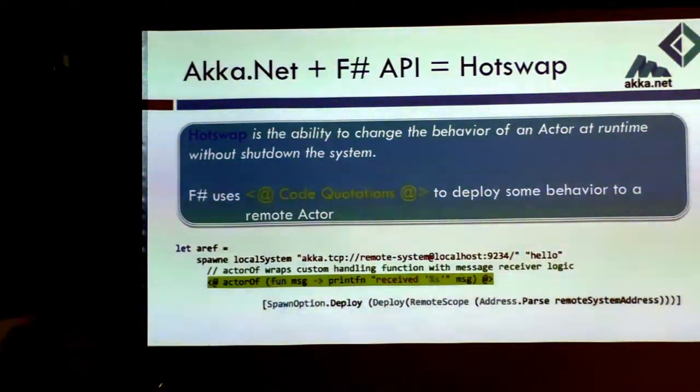And the reason is that, as you can see in this yellow headline, in F-sharp there is a feature called code quotation. And what it does is really create an abstract syntax tree of the code that you put between these arrows. And what the F-sharp API can do in Akka is actually serialize that piece of code. Very nice. Serialize it, send it locally or remotely, and create an actor from the code that you deploy here remotely. Locally, it's really nice.